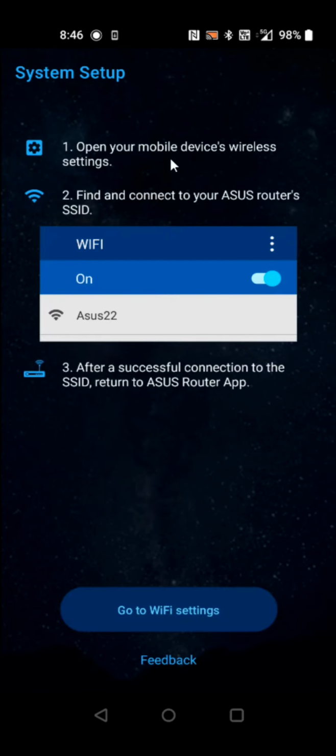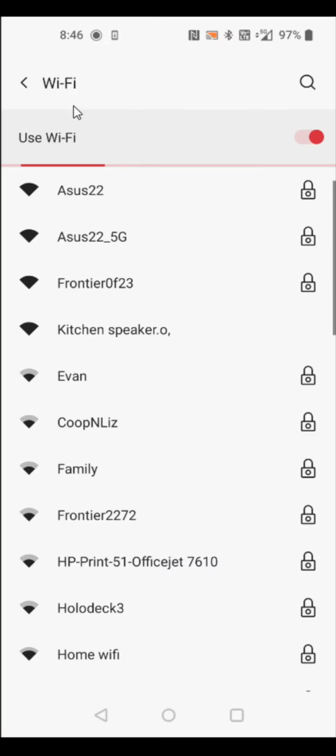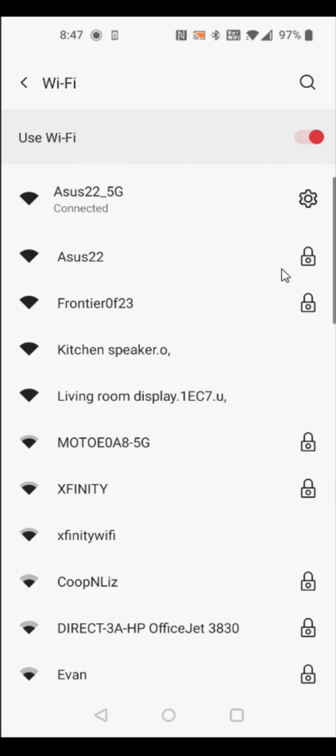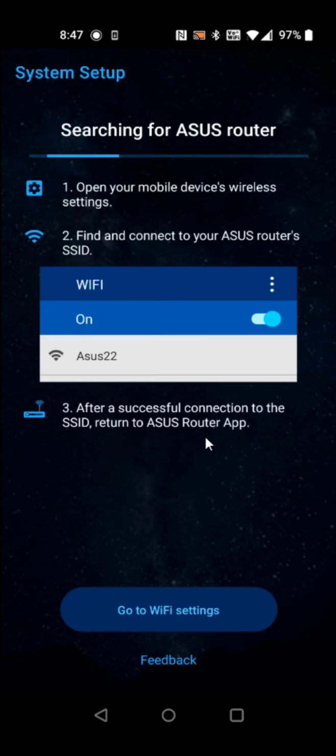And now it wants me to open up my mobile device's wireless settings and then find and connect to the Asus router's SSID. And I named it Asus 22, so that's what I'm going to be looking for. And then after I successfully connect to the SSID, I'm going to return to the Asus router app. So going into my Wi-Fi settings, and with my phone, I'm going to connect to the Asus 22 5G connection. Then, of course, typing in that password that I had set and then click connect. And then as long as you enter in that password correctly, it should be able to connect to your wireless router. And going back into the Asus router application, it's going to search for the Asus router.